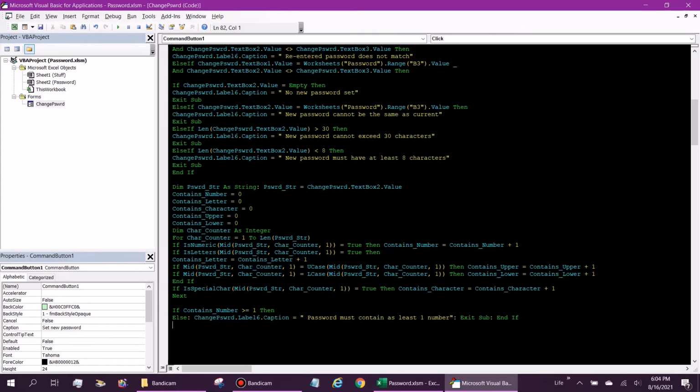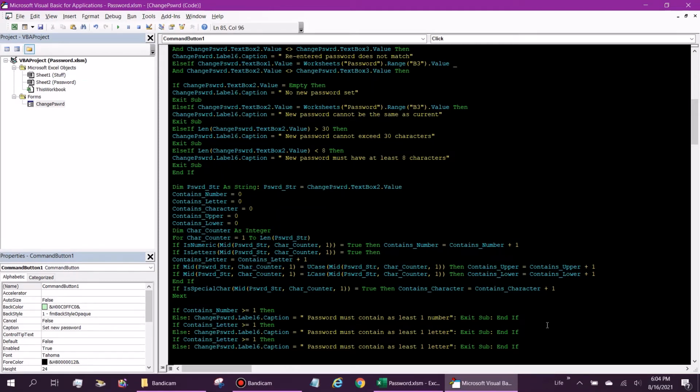Just like that. Now we're going to repeat the same thing for each one of these variables. So I'm going to take this and we're going to check and see if is number is greater than 1, right? We want to do the same thing, except we're going to say must contain at least one letter. So that was pretty much the same thing. Then we're going to check for the special character next. Okay, so we're going to come down one.